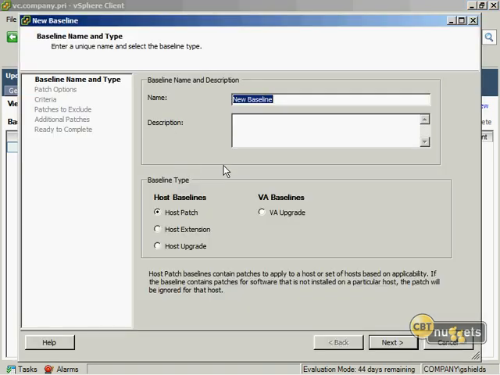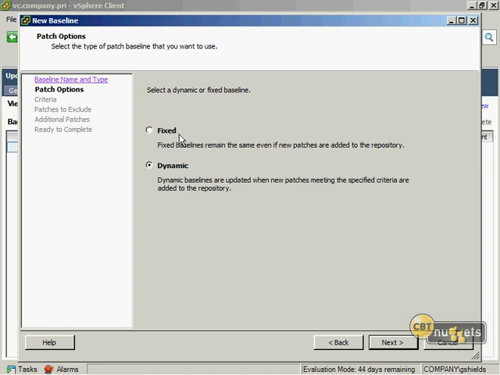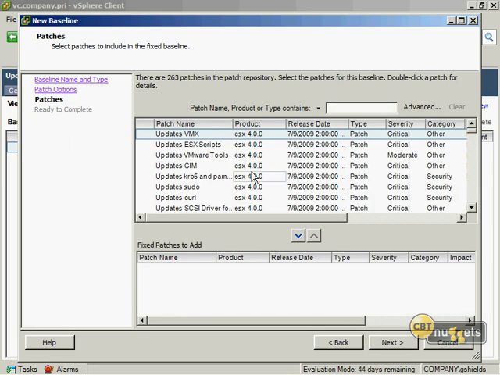Now, a fixed, as you can imagine, I'm just going to skip past here to the fixed baseline, is literally just select the patches that you want. So simpler, obviously. There's 263 patches in the patch repository right now. Much more simple, however, well, it's a fixed baseline, right? So as things change, you're going to have to go and change the baseline as well.